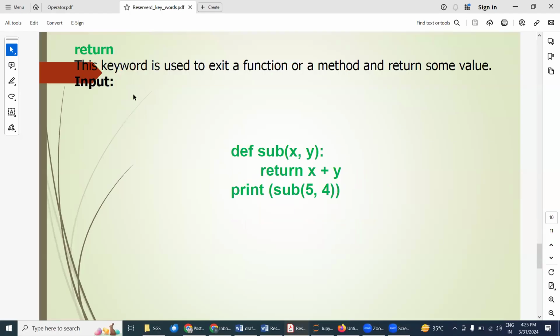And return is the next reserved keyword. This keyword is used to exit a function or a method and return some values. First, we define a function with the help of the def reserved keyword, and in the function subset define x and y, and return x plus y, and print subset of x 5 and 4.